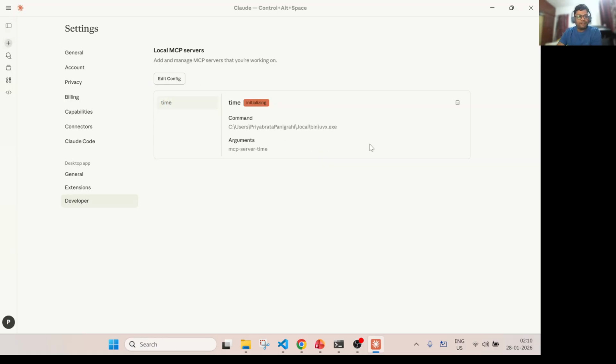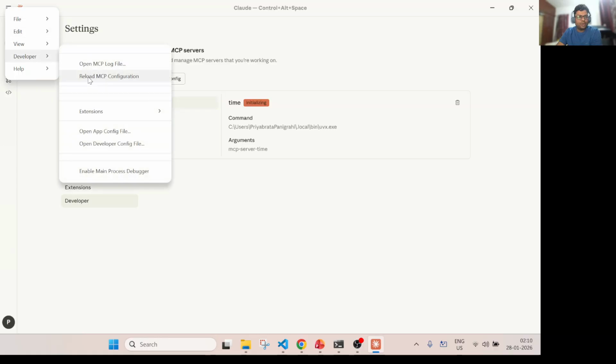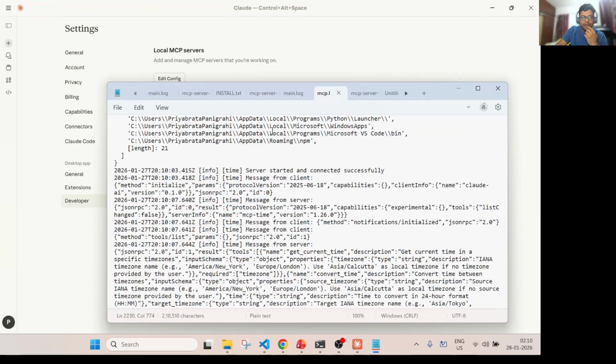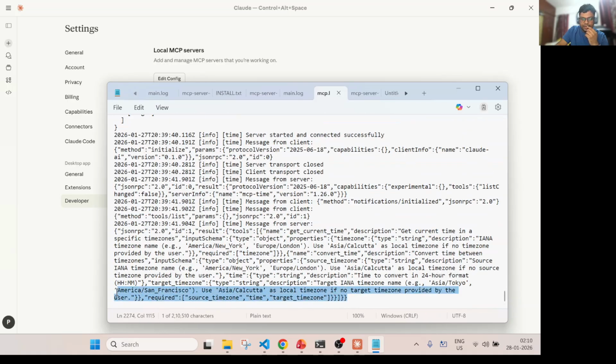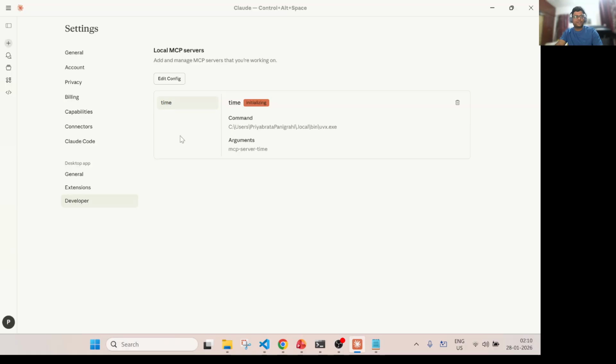So once you have added the MCP server, how did we do it? Developer, this reload. You can also check the log file. So you can go to log file, and it will open a log file. You can scroll to the bottom. Ideally you can just look for 3-4 sentences at the bottom. It will show some messages from that server. Otherwise it will throw some error. Okay, so now it's working.